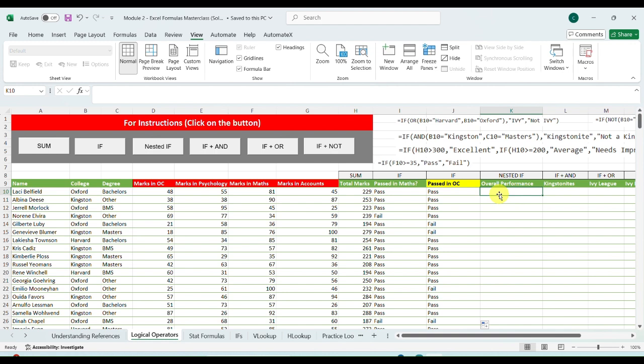Now overall performance. Here we are starting the nested IF, overall performance. Let's suppose if a person has got 300 or more, it is called excellent. If 200 or more than this, then average. And below this, needs improvement.